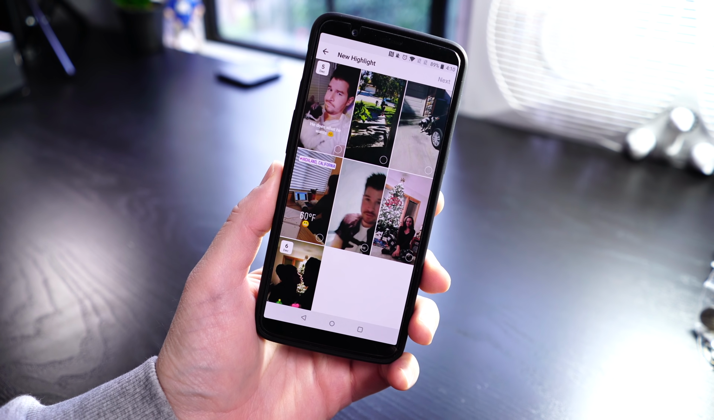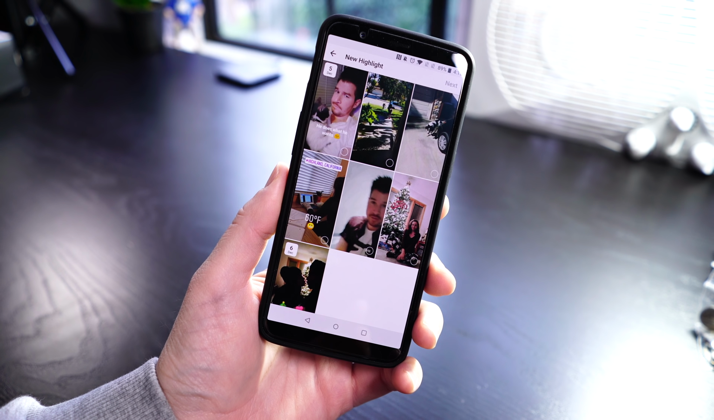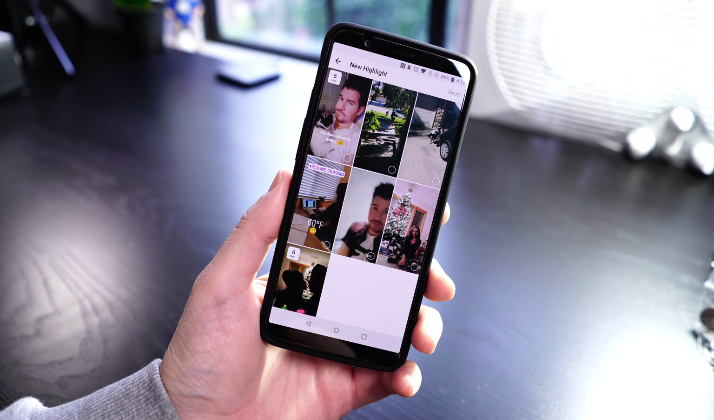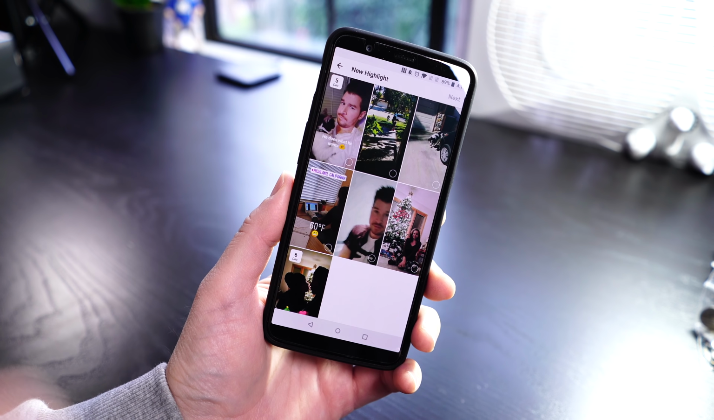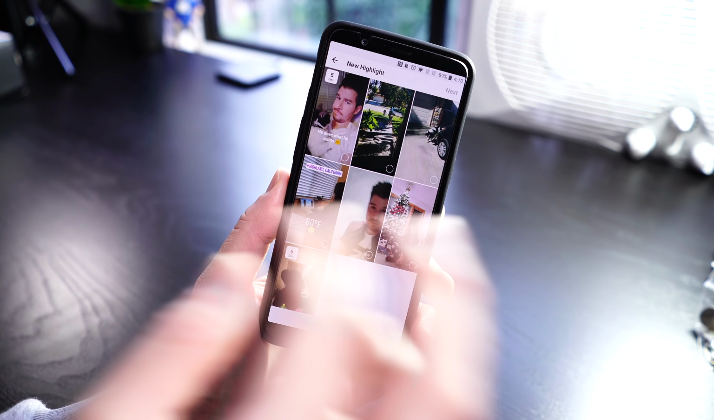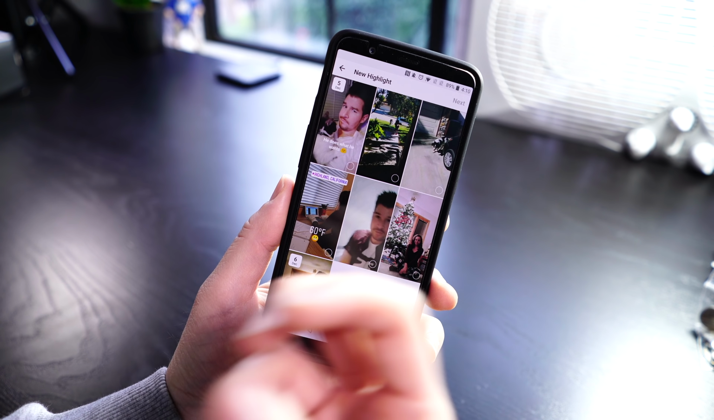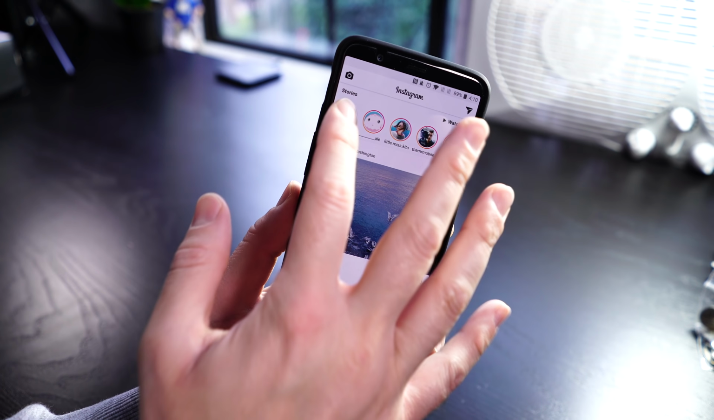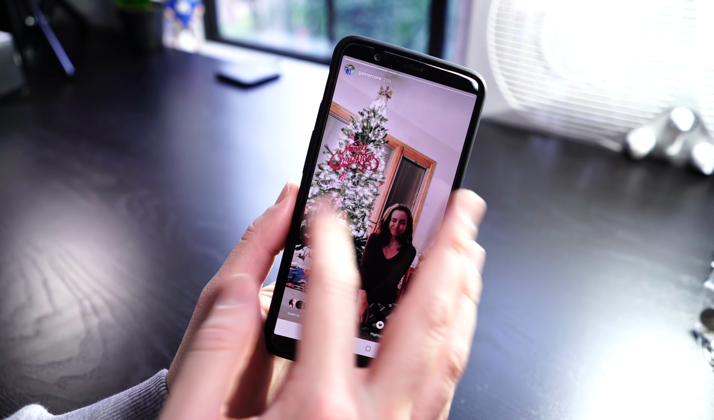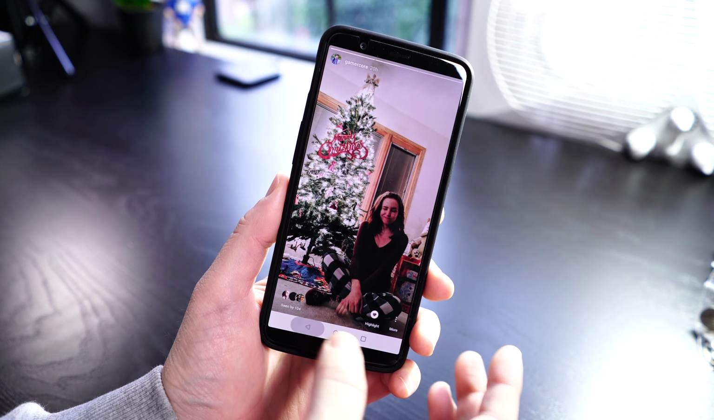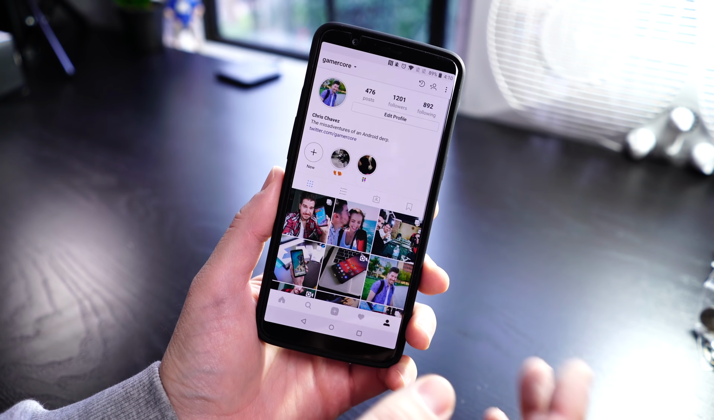So this is all the stories that you have archived. Again, this feature will need to be enabled. You need to have the archiving feature enabled, and then already have posted a few of them that are saved in your archive. If you don't, you're going to have to grab them from your stories that are currently active, and that's going to be kind of a hassle because every time you're going to have to post the story, and then you're going to have to tap the highlight button. So a little more complicated.